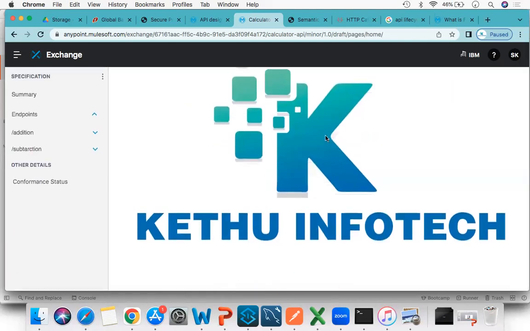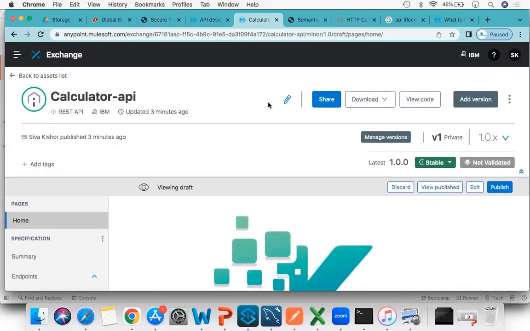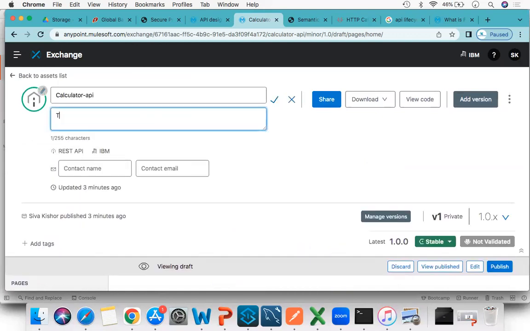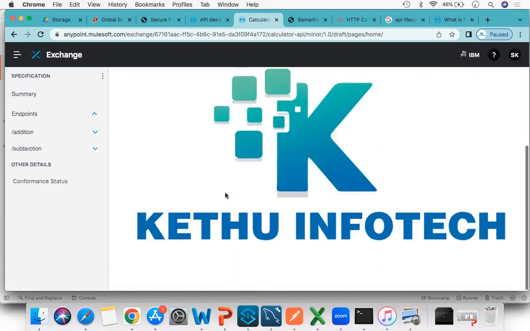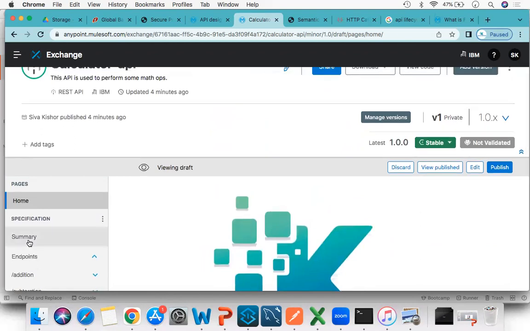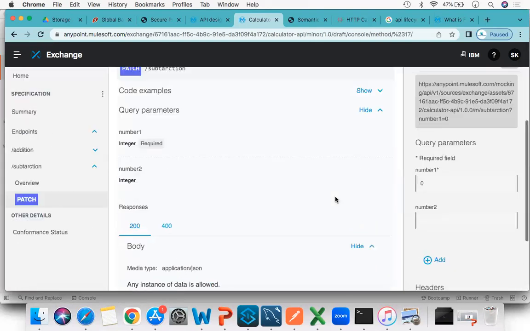See, you can add pictures like this. And if you want to add any content, you can add it. This API is used to perform some math operations. See, like this you can add it. And if you click on summary, you can see, and if you want to test it, yes, you can.